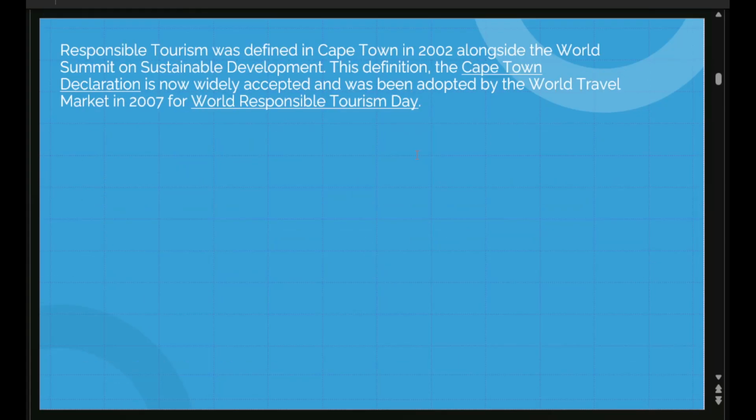Responsible tourism was defined in Cape Town in 2002. So please remember, alongside the World Summit on Sustainable Development. In 2002, the World Summit on Sustainable Development was held in Cape Town. So please remember this information. And the second one is the Cape Town Declaration is now widely accepted and was adopted by the World Travel Market in 2007 for World Responsible Tourism Day. So 2007 was the World Responsible Tourism Day.